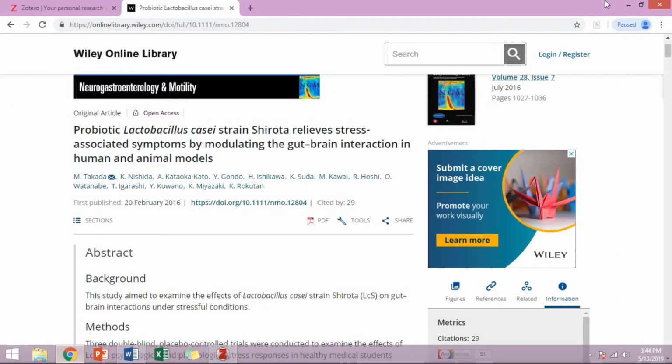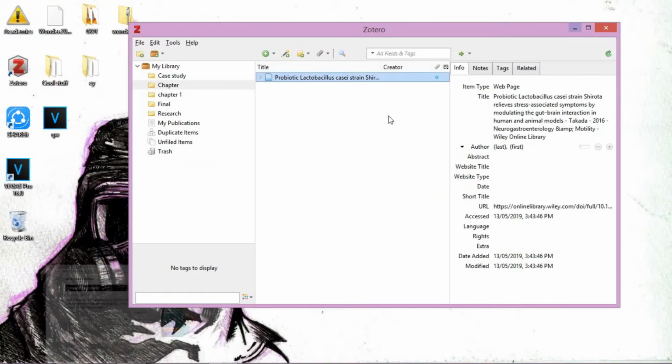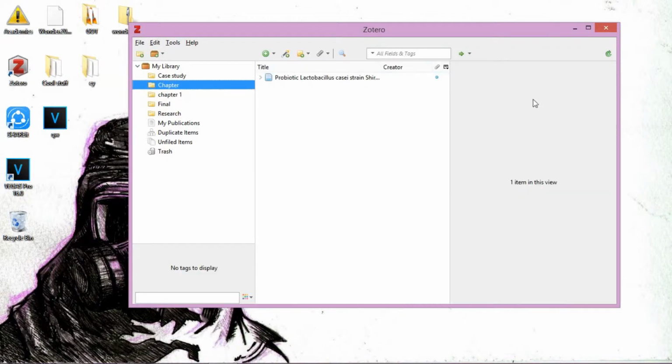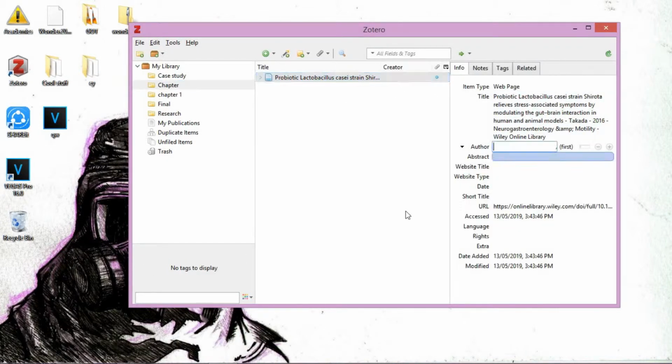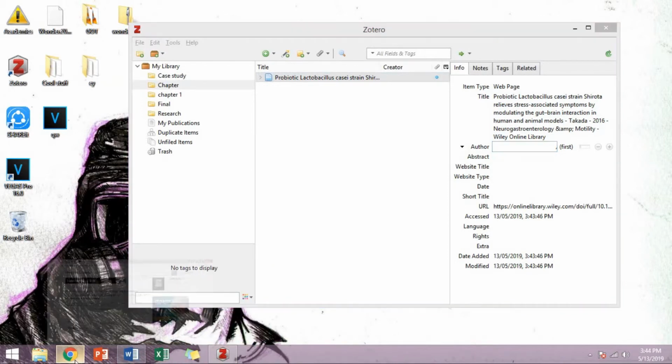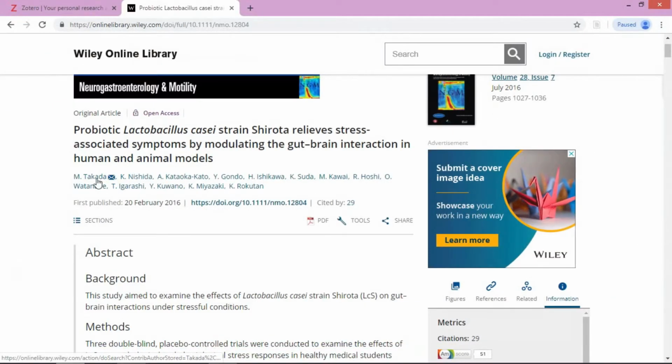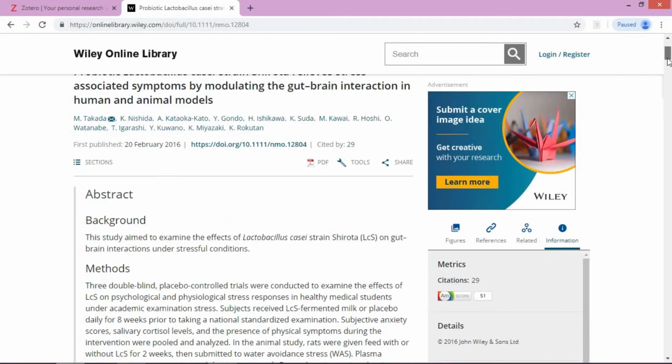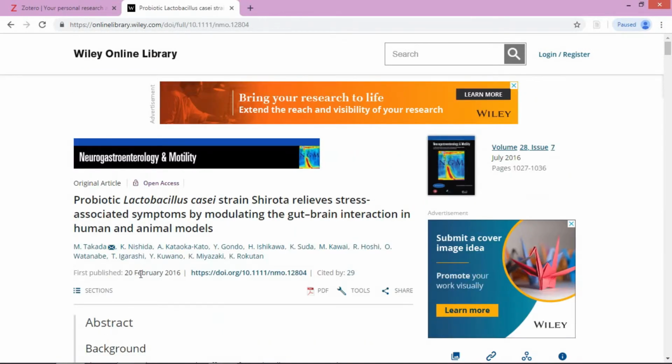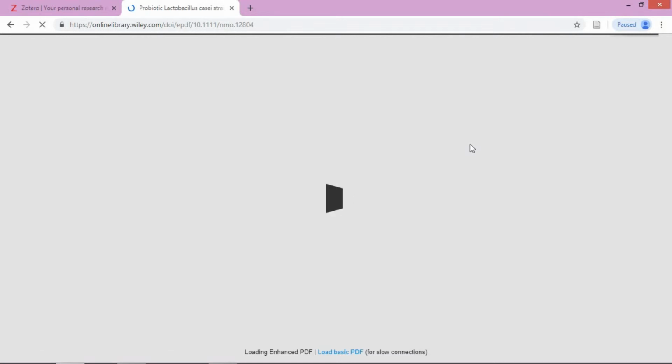So if there's no author, you write the one who wrote it there. I don't know why this article doesn't have the author, but you can check this PDF. And then save here.